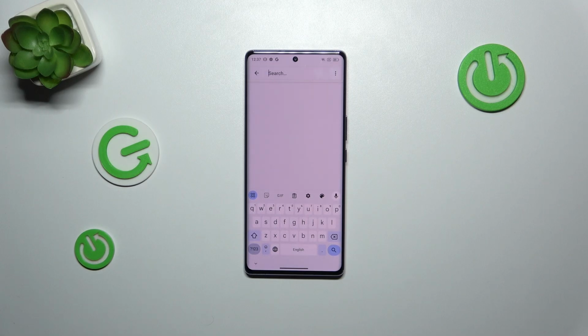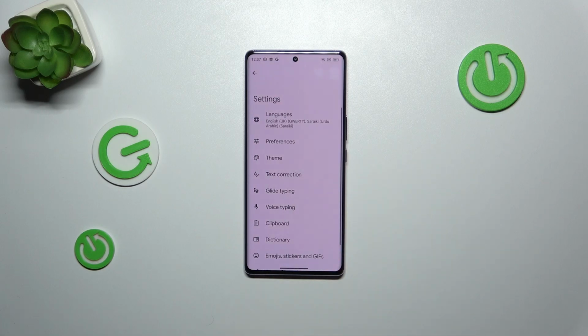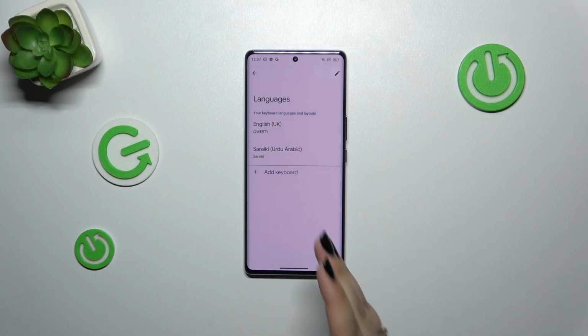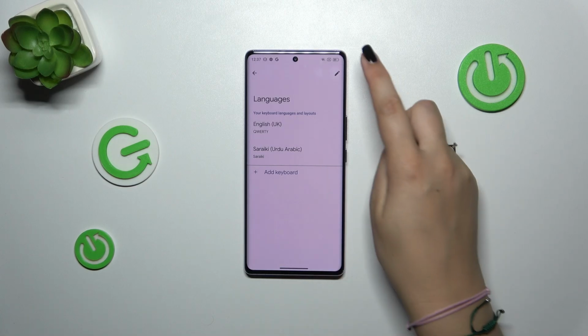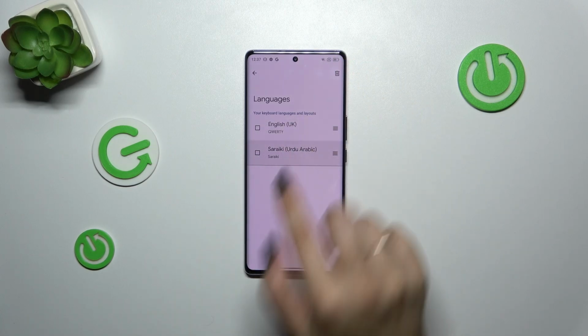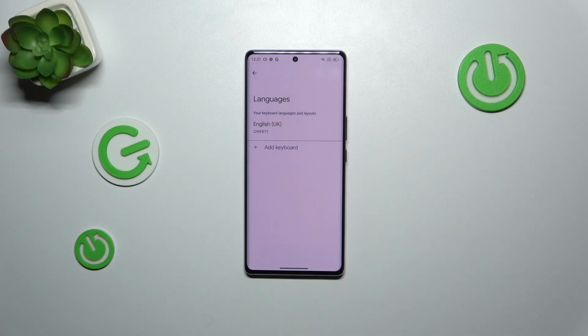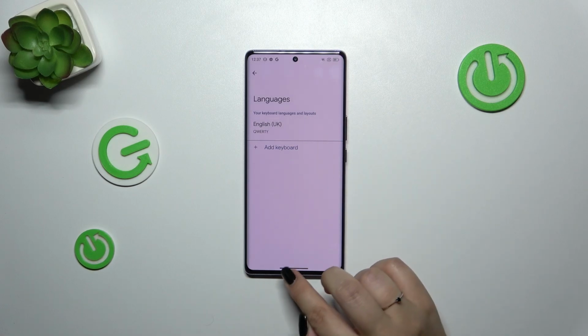So now let me show you how to remove it. As I said, let's enter the settings again, tap on the languages, and here in this step, we have to tap on this edit icon in the right upper corner, mark the language you want to remove, and tap on the trash bin icon. And as you can see, we've got only one language applied.